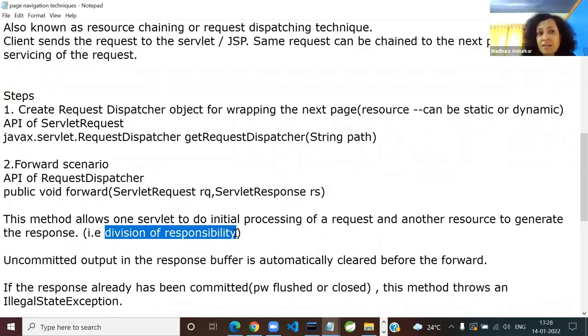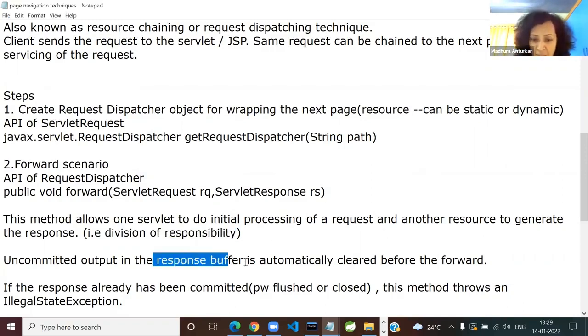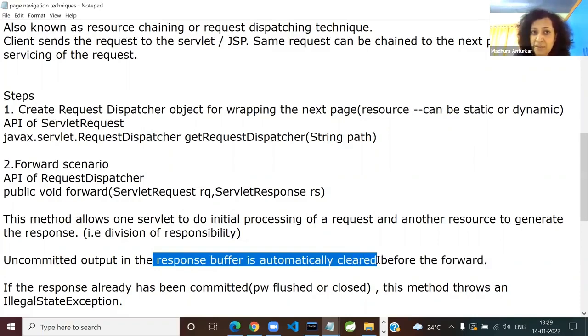But there are certain things which are common between a client pull and a server pull. So let me ask you, when you say response.sendRedirect, what is the first thing your container does? Maintains the print writer's buffer or discards the print writer buffer? Clears or retains? Retain or discard? Of course, discard. Same thing happens here. The moment you say RequestDispatcher.forward, the response buffer is automatically cleared.